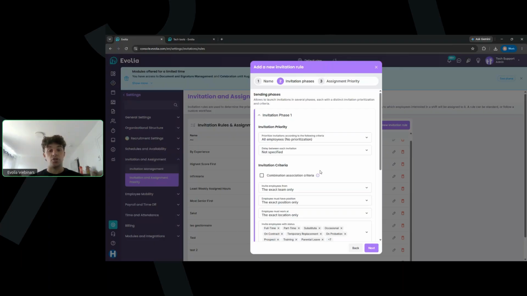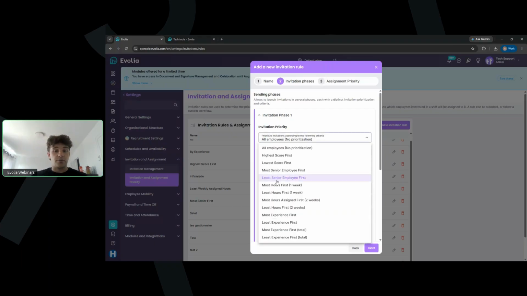So in the invitation phases, you decide two things in this part. You decide which employee is going to be invited to the shift, and in what order they're going to be invited. So let's say, for example, in invitation priority here, I will decide in what order the employees will be invited. There are many different criteria I can go by.